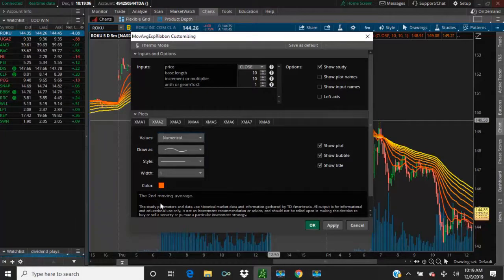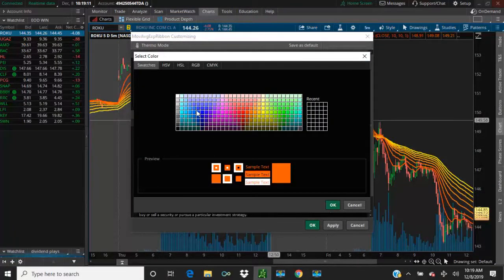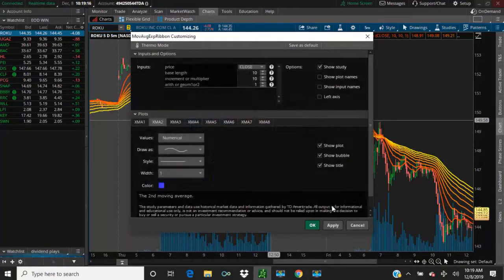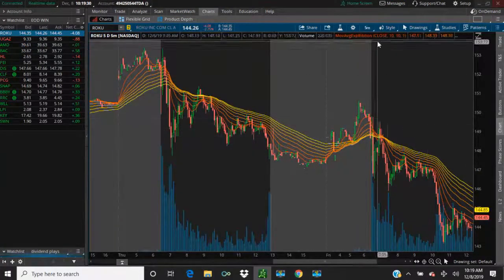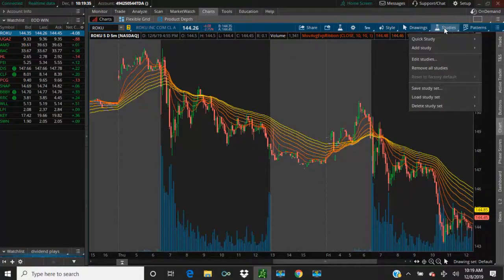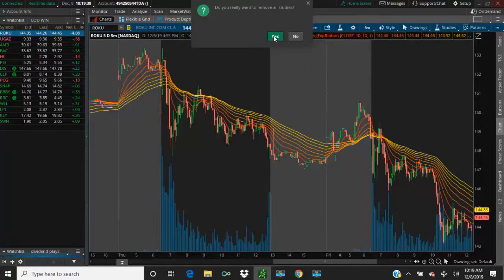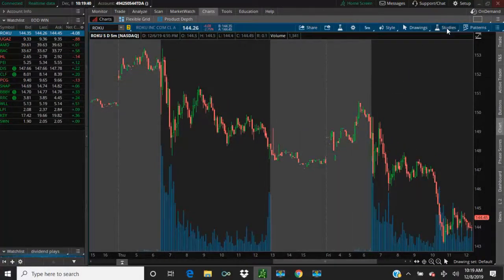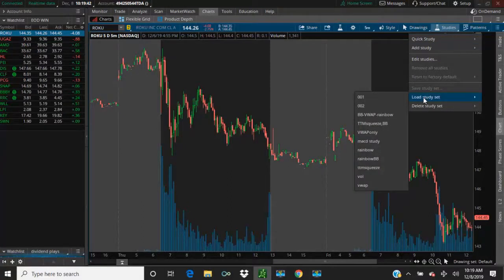Then I would go on to the next one. Of course, that one would have to be blue. So I would pick a nice blue that you could see nicely on the chart. That's pretty nice. I would pick the blue, and you would go for each one until your rainbow is complete. Then you would hit apply, and then you would hit OK. That's all you would have to do. But for the sake of time, I went ahead and removed all studies, and made my rainbow.